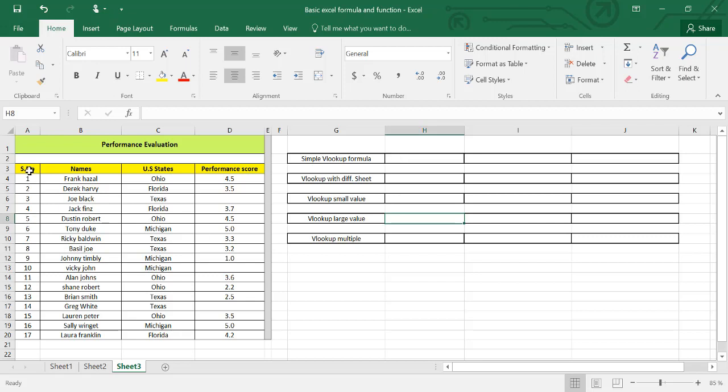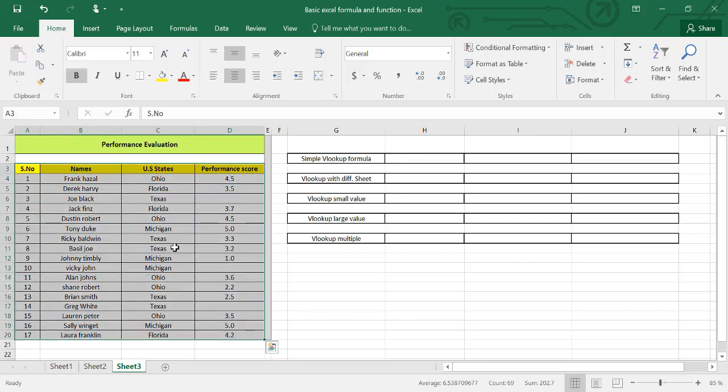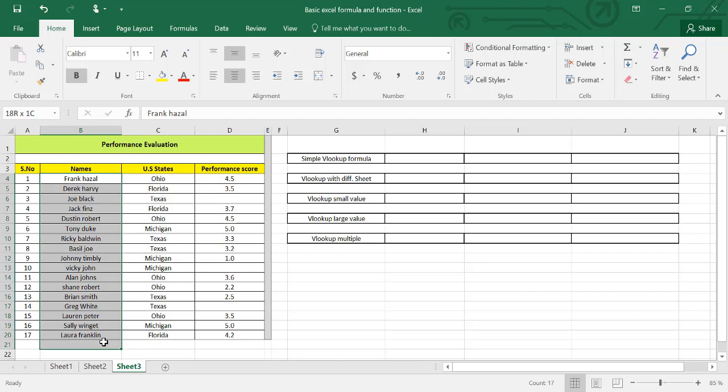Here you can see that I have prepared a database that has different names of the service persons or employees, you can say, and the states where they belong, along with the performance score they have made in the company, whether it could be monthly or yearly or quarterly, it depends. I have just prepared an example database, so I can set an example here to show you how Vlookup formulas or methods work.